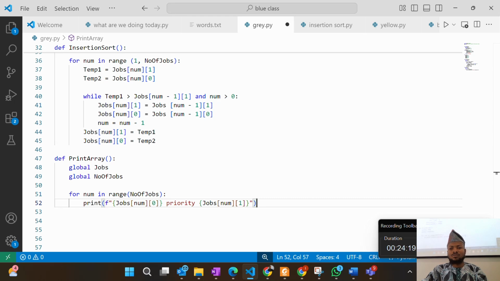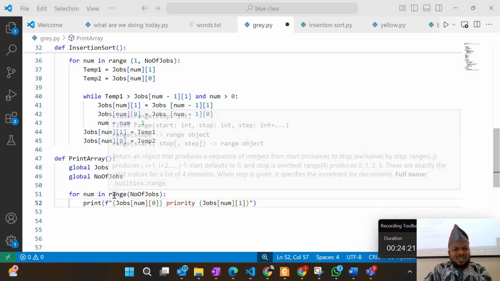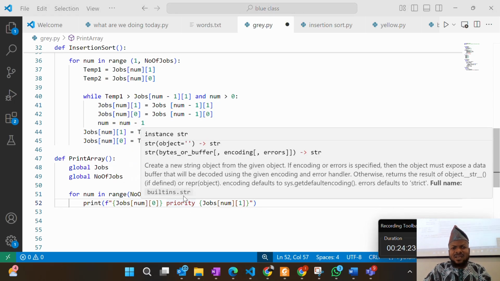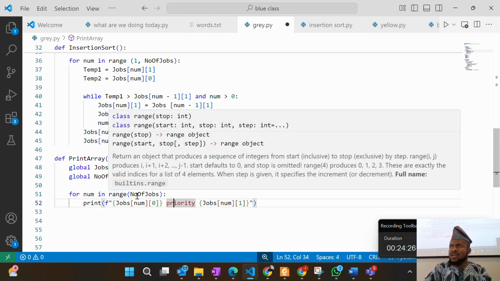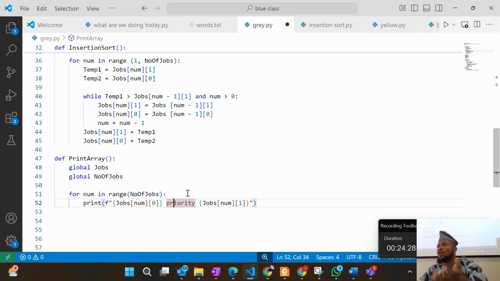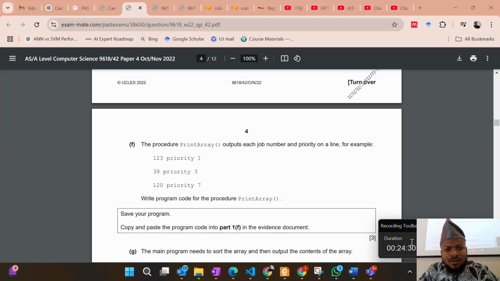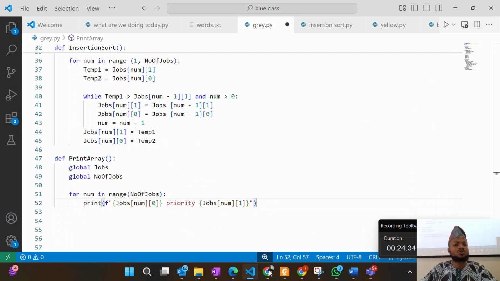Good. Sorry, for num in the range. Yes, I'm correct. This is correct. Range means 0 to number of jobs. So according to this question, we are done. Is that correct? Yes, we are done. So we'll be able to print that, and that is all. Is this understood?